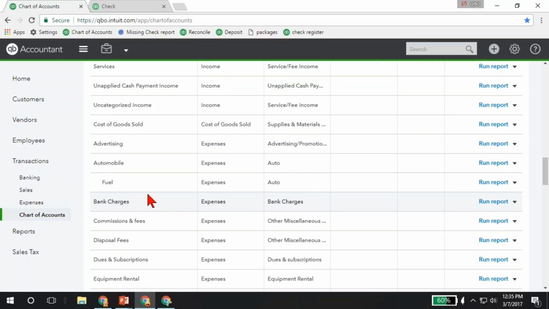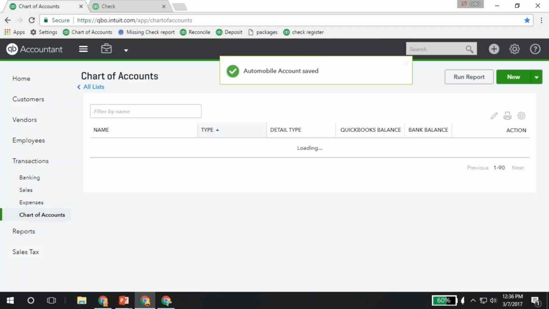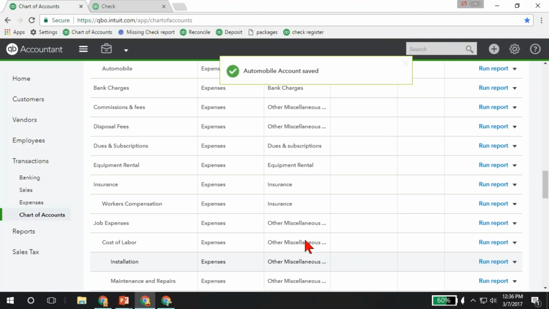All right, so you can go through and edit, add a new account, edit things. You can also merge things. For example, if I wanted to merge fuel with automobile, what I want to do is choose which one I want to keep. Let's say I want to keep automobile. Then I'm going to go into fuel, edit that account, change the name so it matches exactly. So you may want to copy and paste to get it to match exactly. You also have to make sure the detail type matches exactly. Otherwise, it'll give you an error message that it's not the same detail type. You cannot merge them.